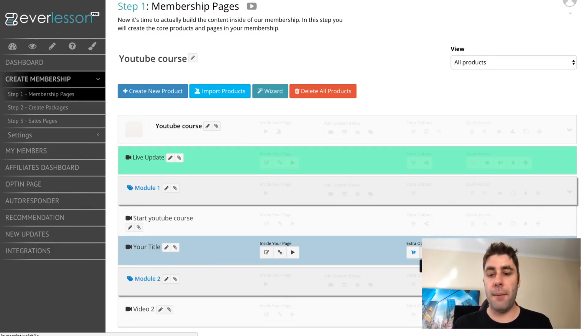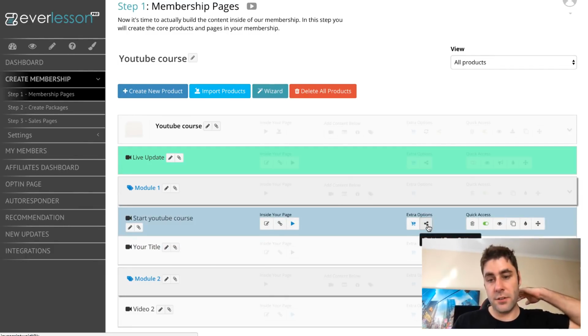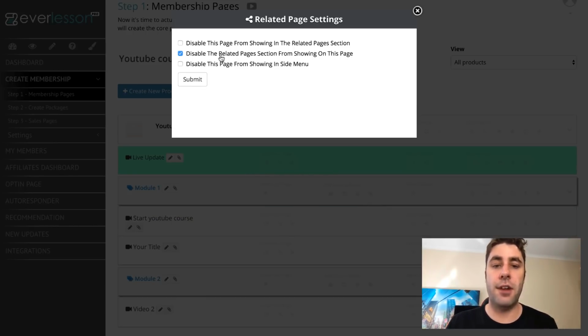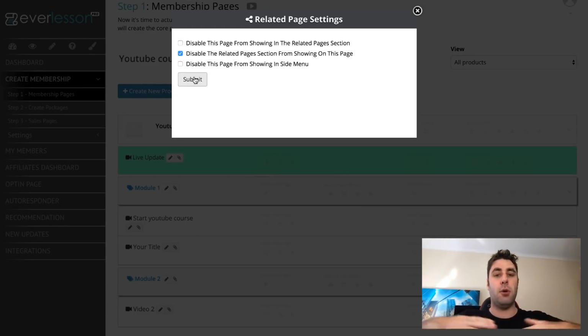Now this here is the related page settings. What that does is I'm going to disable related page sections showing under this page. What that means is I don't want next module, related module under any of my stuff. The reason is I just think it looks messy. So I usually disable those.